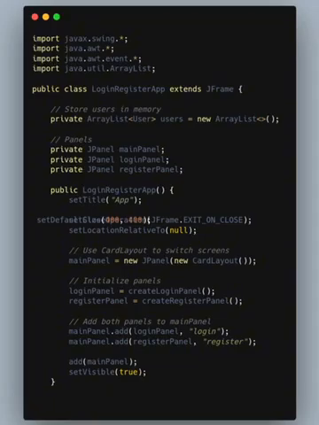Then next is adding the panel to the main panel. So now we add both panels to our main container, with the second argument. The two words, login and register, are unique identifiers for each card. So when we want to switch between the login and register screens, we'll tell the card layout to show either the login card or the register card.